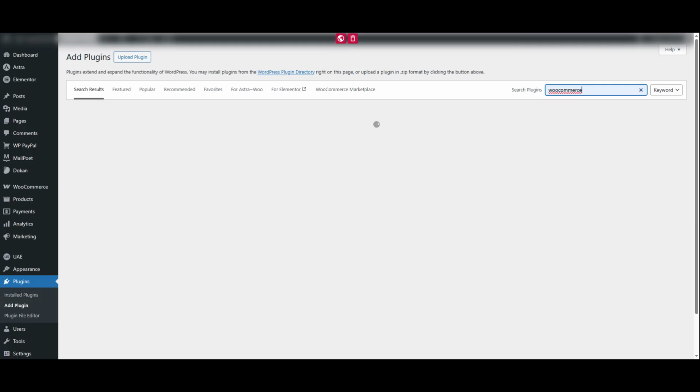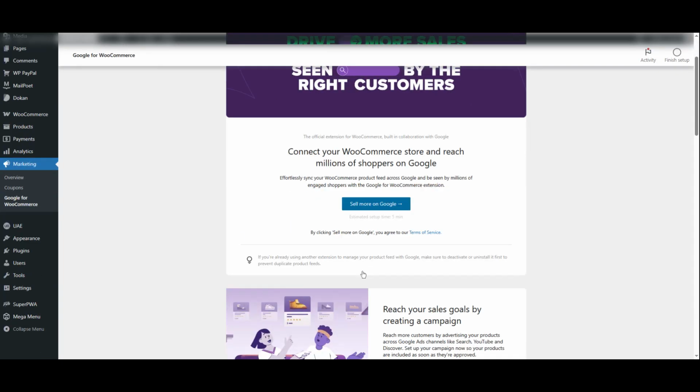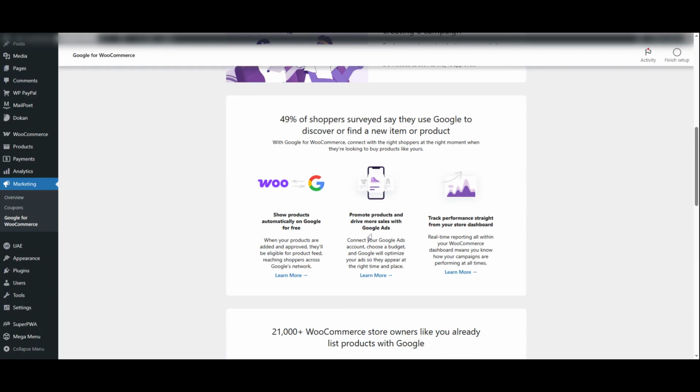After activation, you'll be prompted to set up Google for WooCommerce. Click on the Setup option to start the setup wizard. The plugin will now guide you step by step through the process. First, you'll need to sign in with your Google account. Make sure you use the Google account you want associated with your business and products.